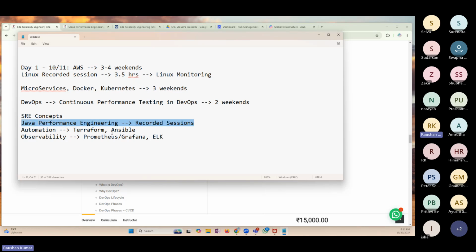If you're from a non-performance background, you will learn; if you already know, you will be knowing. I'm going to talk about JVM architecture. I'm going to talk about how Java memory management works, GC algorithms. I'll talk about GC heap dump analysis, GC analysis, thread dump analysis.